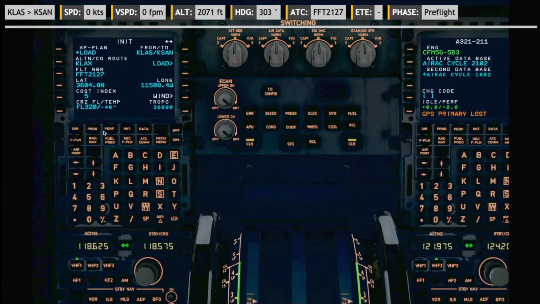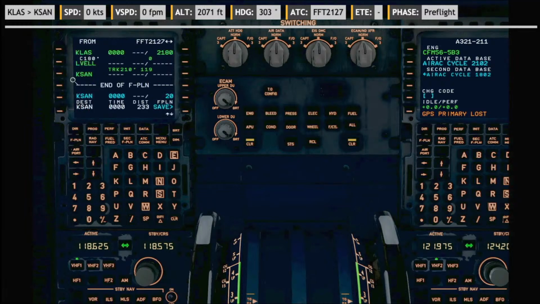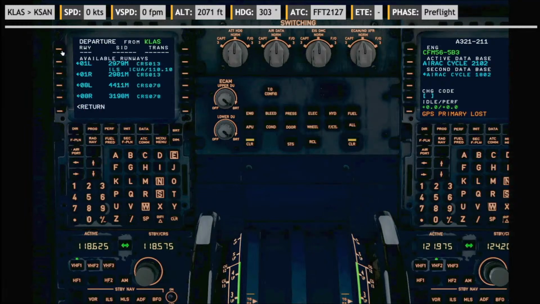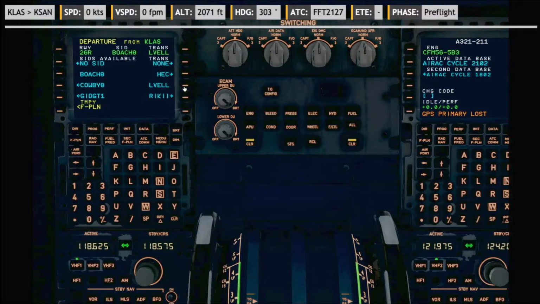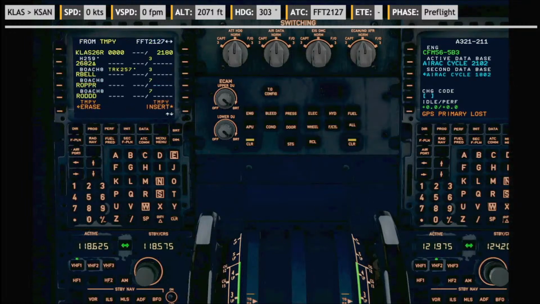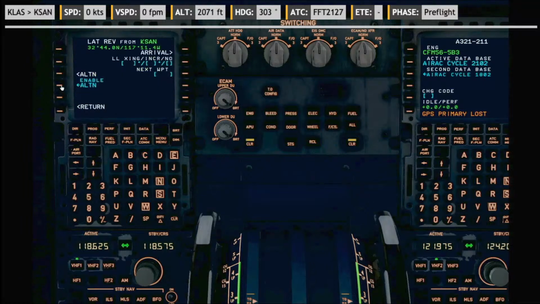Now, next, we will go through our flight plan. Starting in Las Vegas, departure on runway 26 right, if I'm not mistaken. Let's cross-check. 26 right is the one we want, even in these winds. Should be fine. Might be interesting. 26 right via the BOAC 8 departure. Level transition. I will enter that in our flight plan. And we'll continue through to San Diego. So San Diego will select arrival.